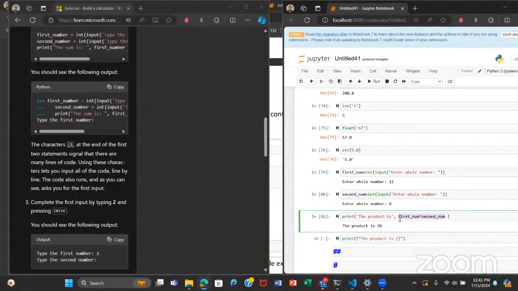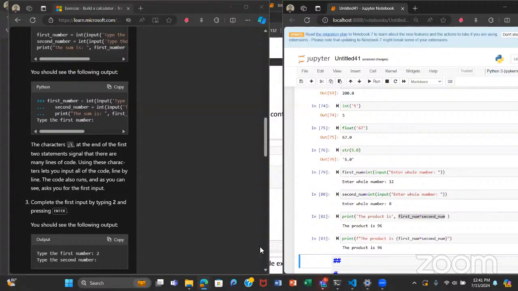curly brackets. We then write this. So these are two ways we can combine text and variables, and they both work. So these are two approaches, guys, to combine text and variables. I hope that's understood.